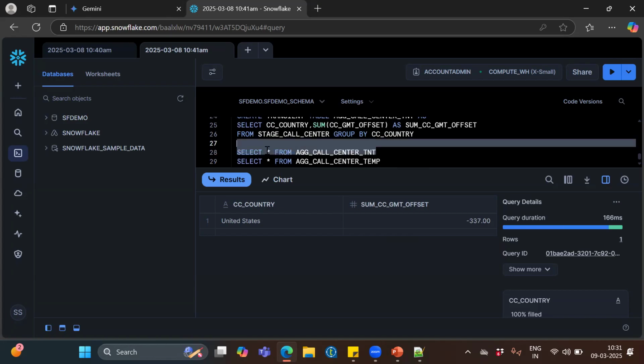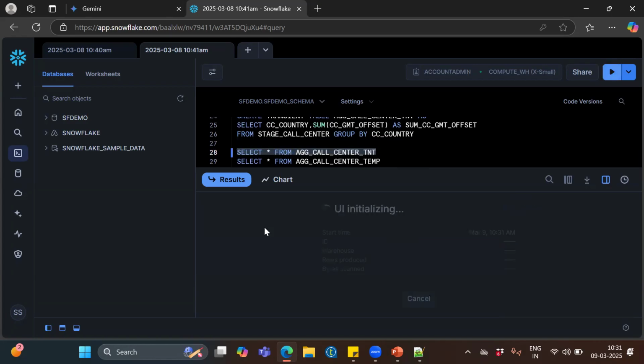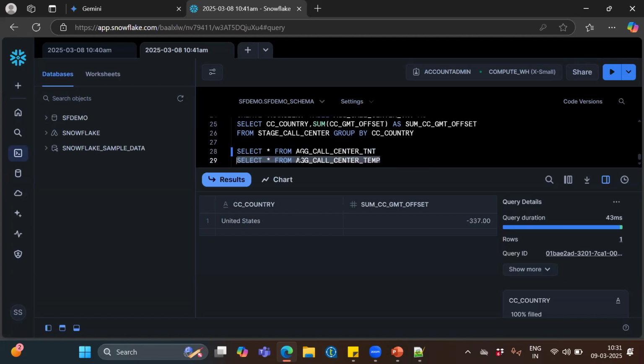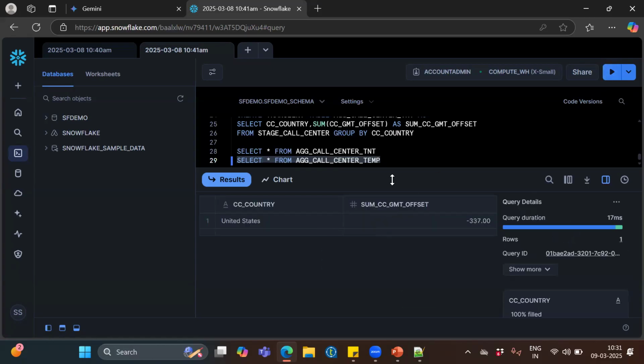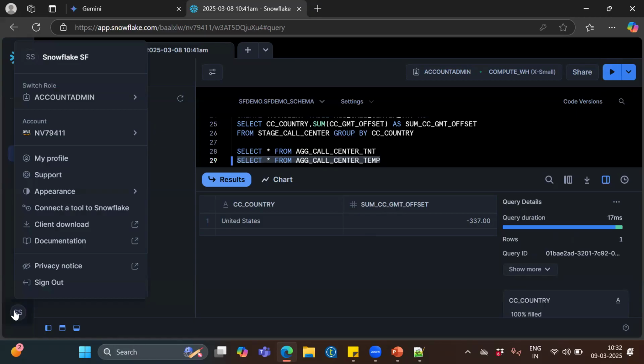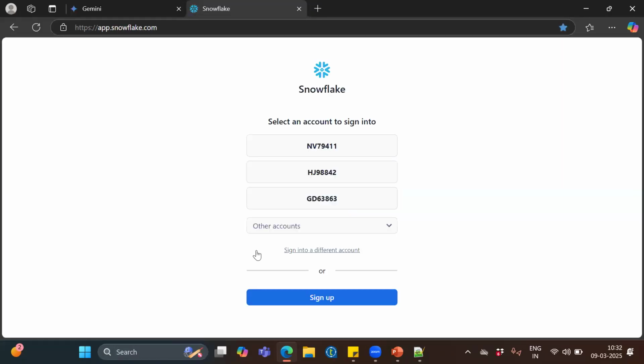The transient table, yes, you can see the data. The temporary table, you can see the data. Now what I will do? I will log off, and I'm logging in again.